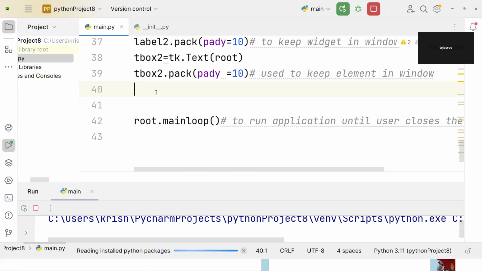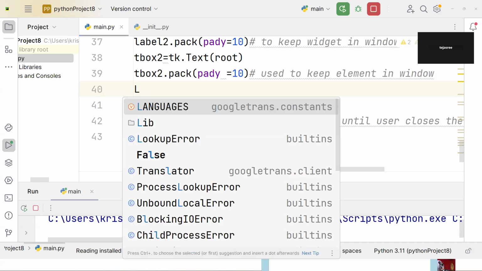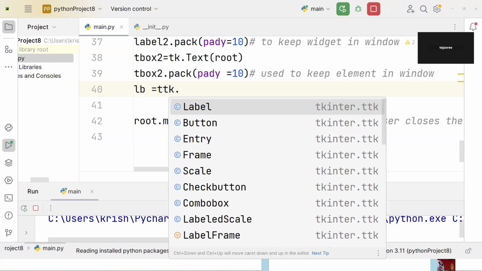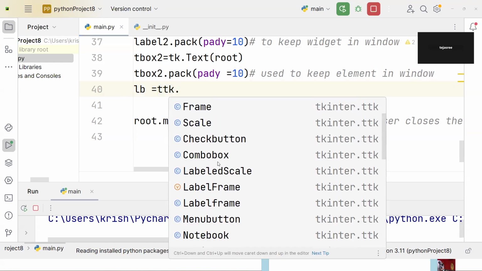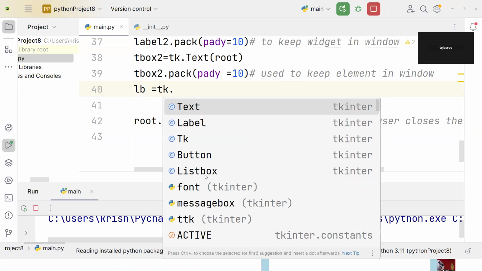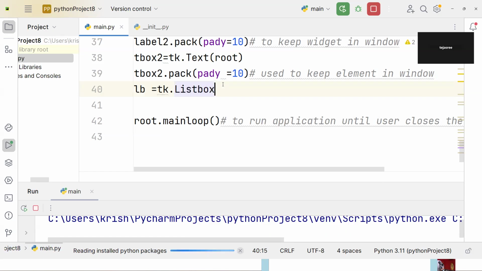Now, for your list box, you need to call what? Simply call it lb, as list box is equal. List box is part of ttk. Where is list box? Combo box, list box. Otherwise, if you do not find it there, you simply write tk. This is the list box. You click on list box. It is part of your root. And one list box here.